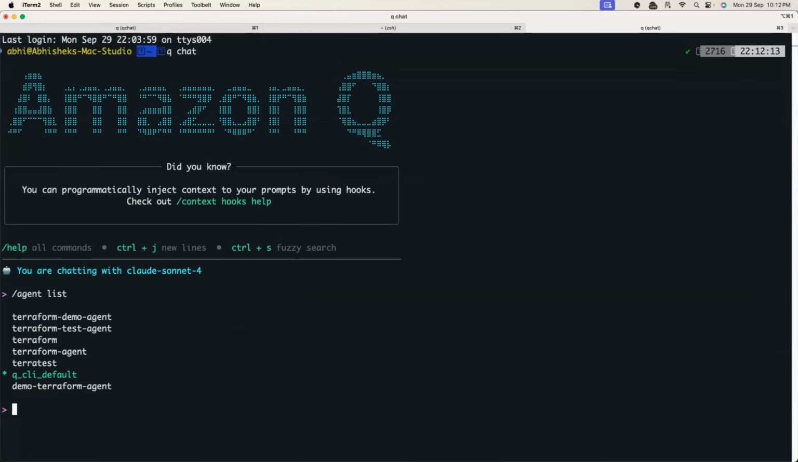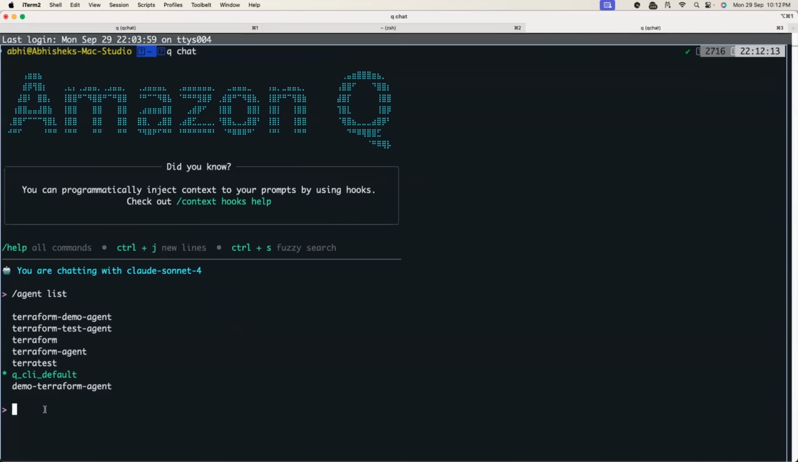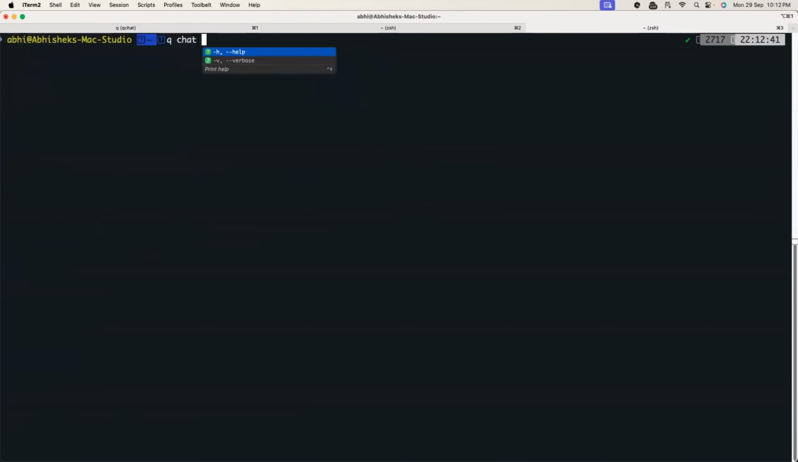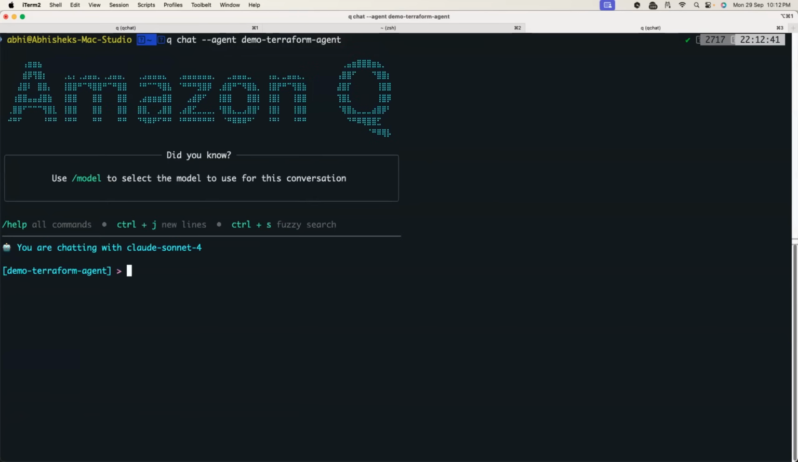Great. Now I can also connect to the Terraform agent. Right now, it is connected to the CLI default agent. So it's very simple. When we connect to the Q CLI, I can just pass q chat --agent followed by demo Terraform agent. So this time it will be connected to demo Terraform agent. You can see here, this is the agent that is in use right now.